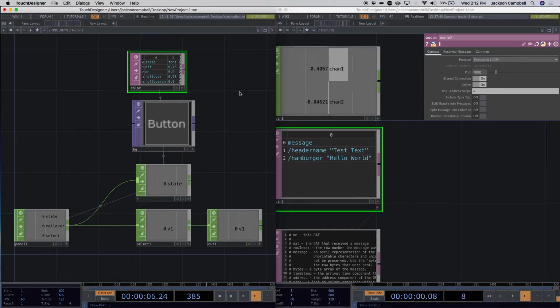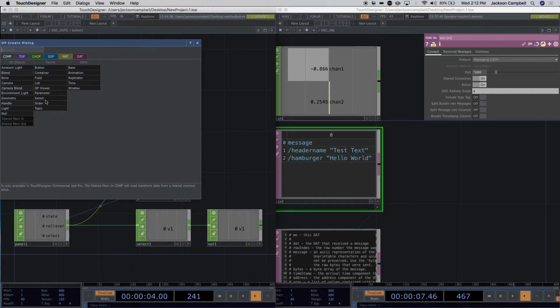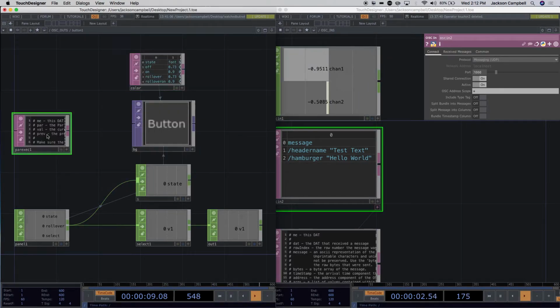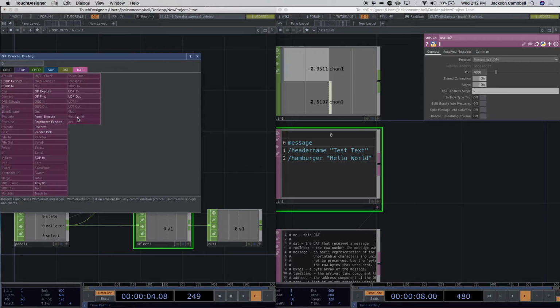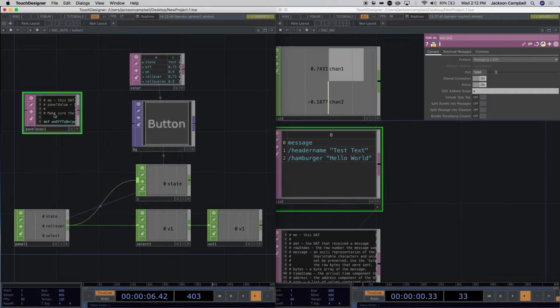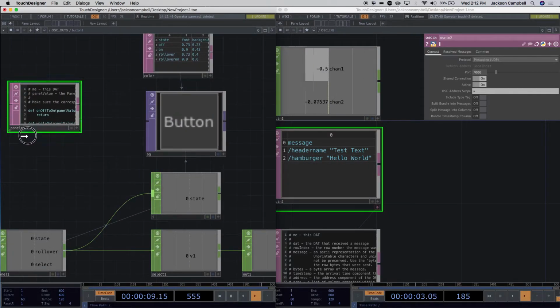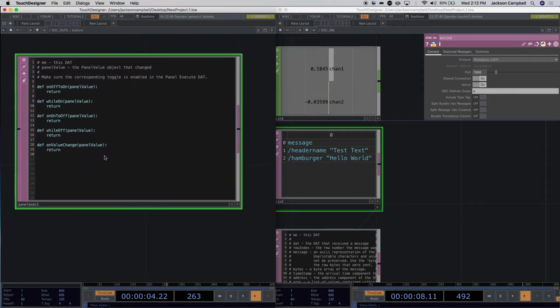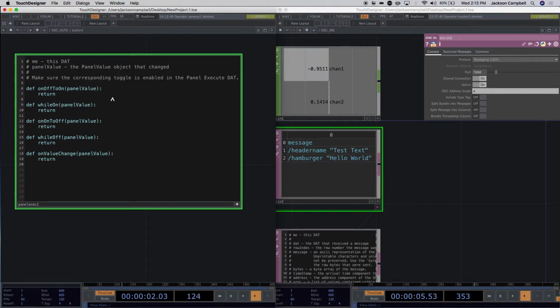And this is a new object we haven't seen before. It's really similar to the DAT execute. It's called a panel execute. It's under DATs. That doesn't look right. Did I click on the wrong thing? Panel execute. Yeah, there we go. It works really similar to the CHOP execute, where it has a define on to off or define off to on. And that's the only one we're going to use right now.